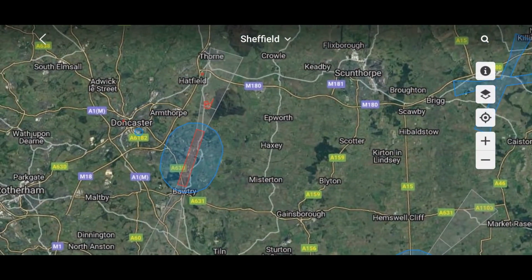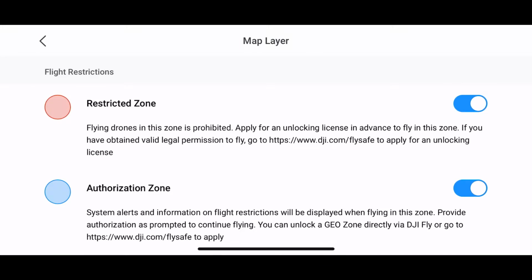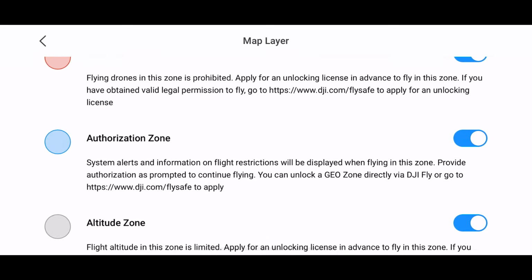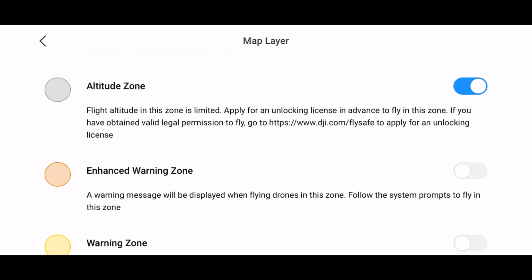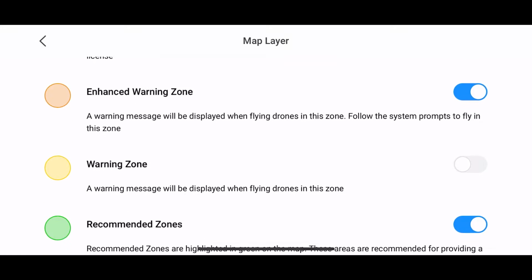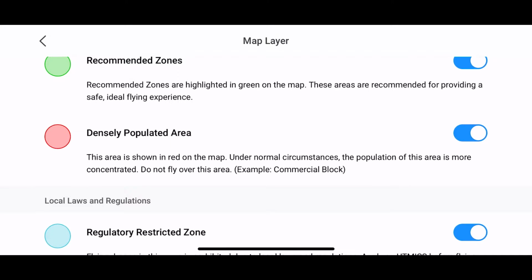So for example, there's obviously an airport there, so if I press i, red's restricted zone, blue's authorized zone, grey's an altitude zone, and there's an enhanced warning zone. You can turn on and off the kind of restrictions you'd like to come up on the app.